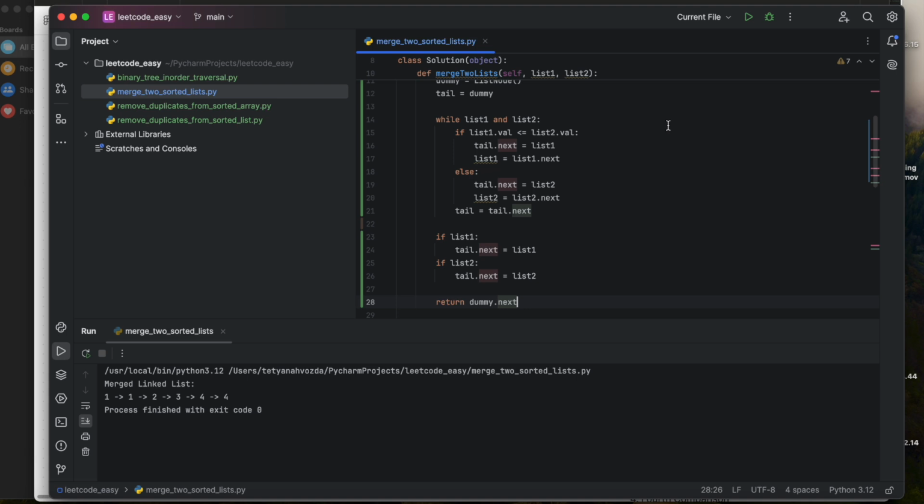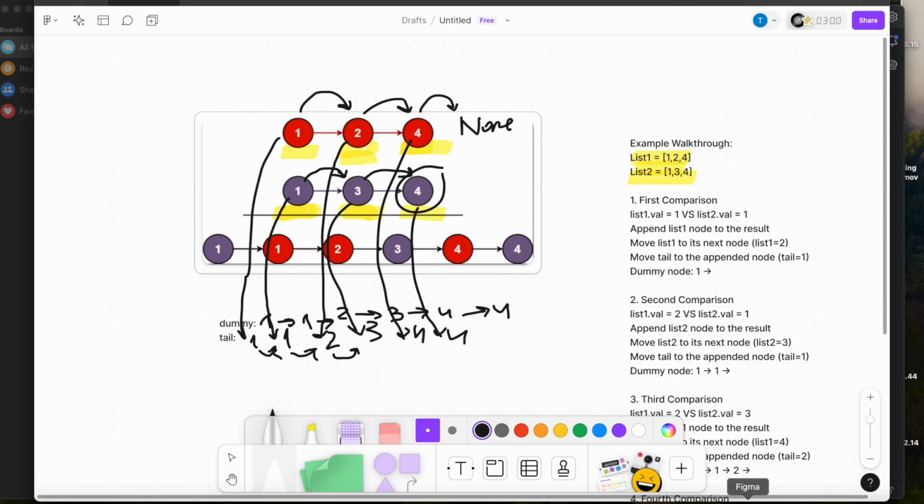Let's try to run it. So as you see, we have the same output: 1, 1, 2, 3, 4, 4. And let's check it again: 1, 1, 2, 3, 4, 4.